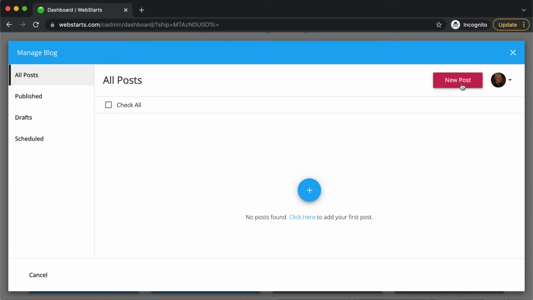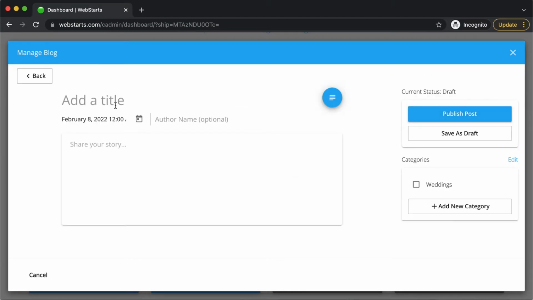I'm going to create my first post by clicking the New Post button, and then I'm just going to call this Demo Post. You can set the date that you wrote the post by clicking here, and then you can also optionally add an author's name to the post. Go ahead and drop your cursor into the content field, and there you can begin typing.